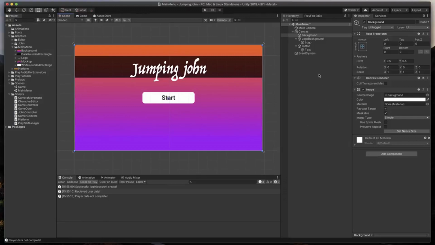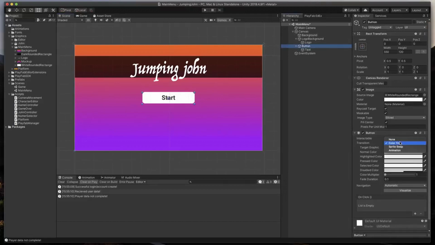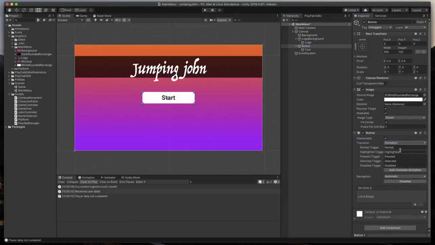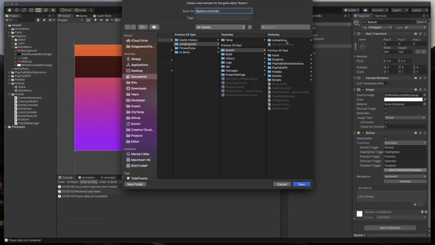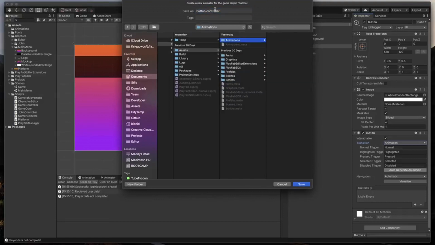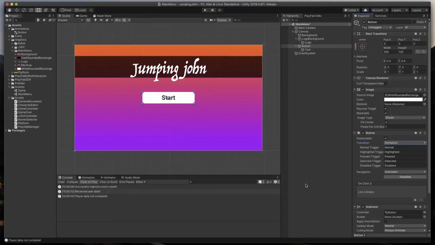To finish things up, let's add a little animation to our button. Instead of color tint transition, we'll be using animation type. Just click Auto Generate Animation, select the location for it, I suggest Animations folder, and click Save. Unity will prepare everything for us.